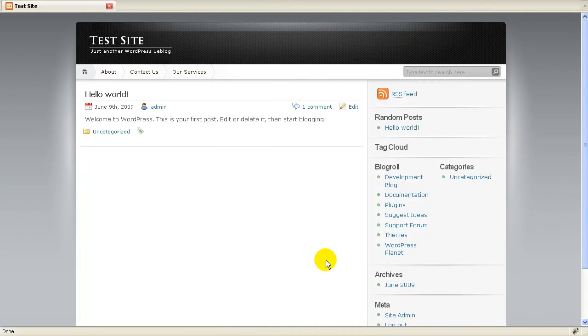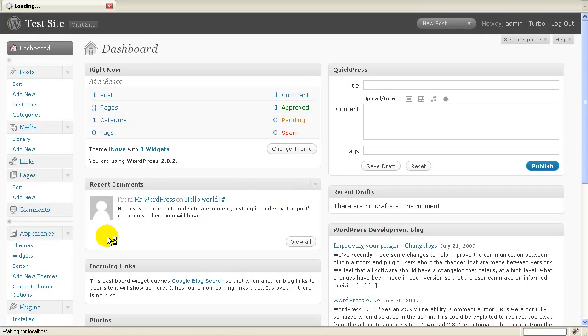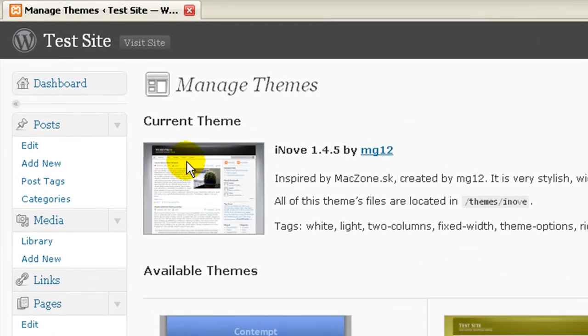In this tutorial, I'll show you how to increase the height of your header in the iNove theme using iNove 1.4.5. So on this test site, you can see I'm using the default iNove theme, and here's the default header at 90 pixels high. If we look in the site admin under themes, you can see that we're currently using the iNove theme 1.4.5. So in this version of the theme, it's really easy to increase the header height.